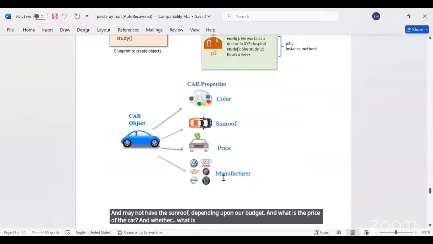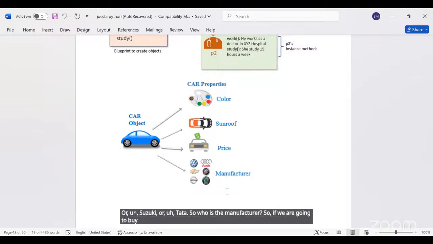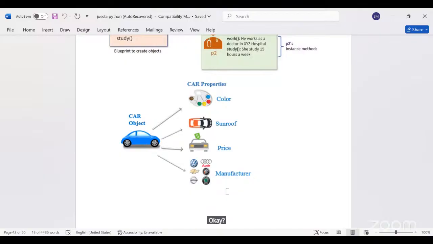Who is the manufacturer, whether it is Audi or Suzuki or Tata? If we are going to buy a car, we will have some budget, according to us. If my budget is 10 lakhs, or the second person's budget is 15 lakhs, or the third person's budget is 50 lakhs, for all the people's budgets, cars are available on the market.